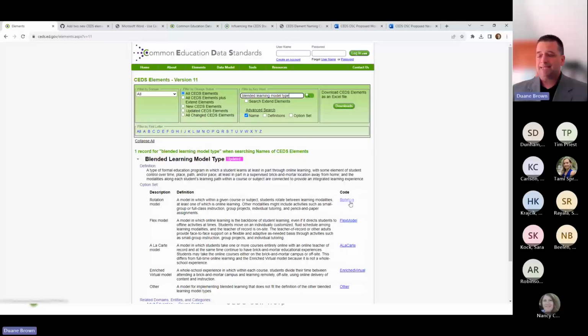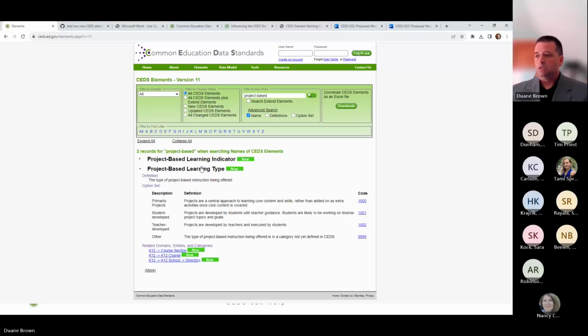If the code, as we saw with blended learning, if the code is text, then you figure out a nice short code related to the description that would become the code if it's an already existing element. If you're creating a new option set list, then you're going to want to use a numeric code starting with 1000. So if we take a look at project-based learning, project-based, and it's got a hyphen, you can see here, starting with 1000, 1001, 1002 would be the codes. There's reasons why we would like to move to numeric codes as we're creating basically new elements.